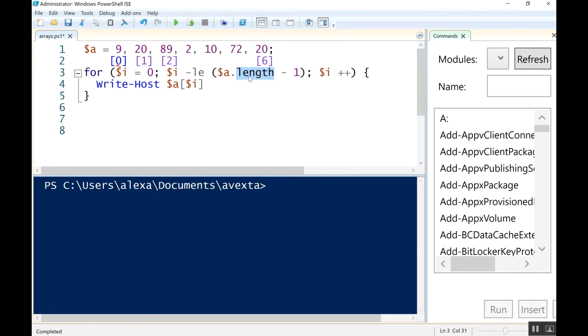This is not going to tell you the highest index length or the highest index available. It's just going to tell you how many elements you have in your array. In this particular case, because it's going to return a 7, you want to subtract the 1 because that is the highest element that you can access. By subtracting 1, I get 6, and then this will go up to the value 6.